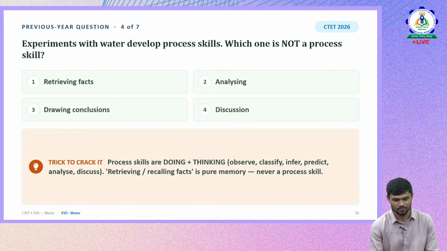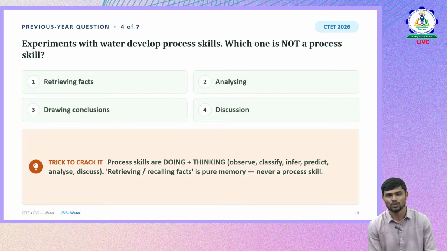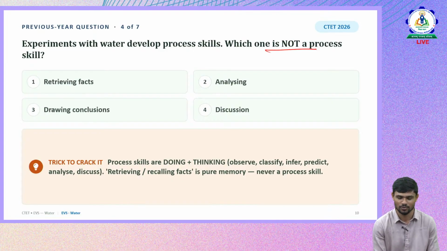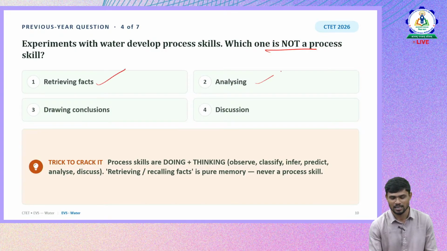Experiments with water develop process skills. Which one is not a process skill? The meaning of this question is, while doing experiments with water, students will be able to develop a few basic process skills. So what will be those skills? Among these skills, they are asking which one is not a process skill. Is it retrieving facts? Is it analyzing? Is it drawing conclusions? Is it discussion?